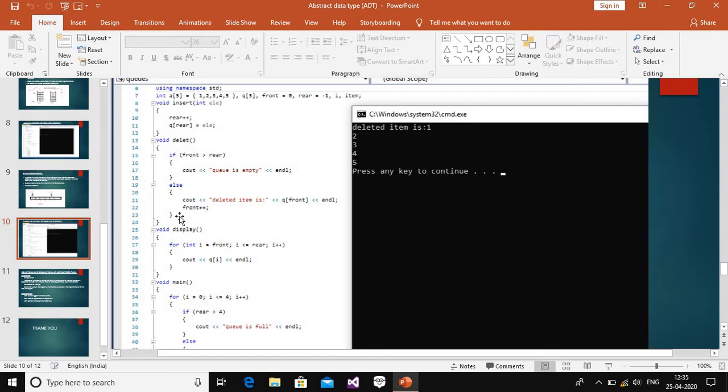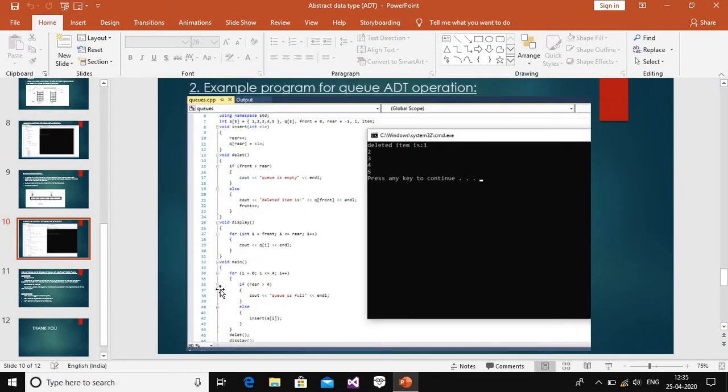Okay, this completes the two parts: insert and delete. Now we can go through the display part. In display, we are using a for loop: int i is equal to front, i less than or equal to rear, i plus plus. This condition works on the queue. To display the elements, cout queue[i], the queue elements. We are going to the next part, the void main part.